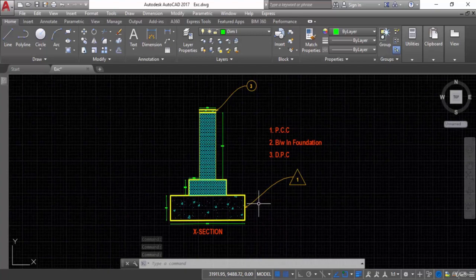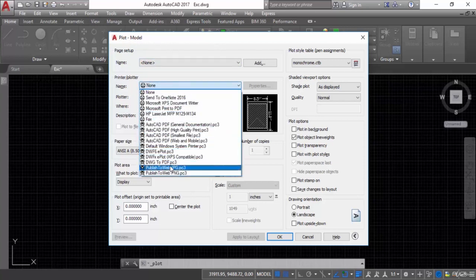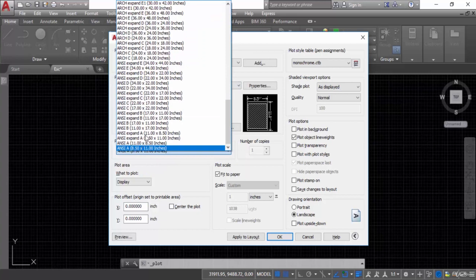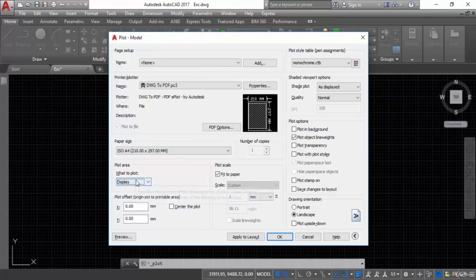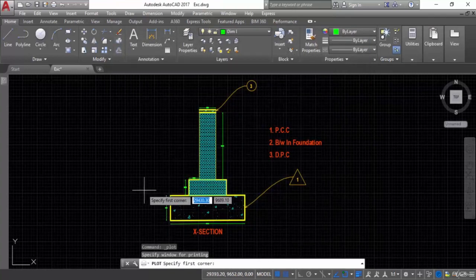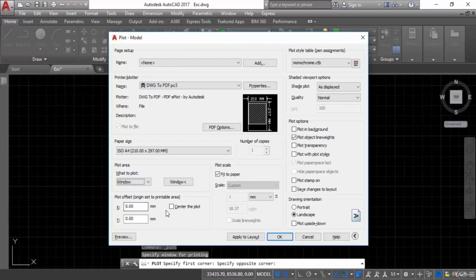For example, I will just activate that one. I will hit Ctrl plus P to go into plot style. So here I will do some of the settings, drawing to PDF, and then from here I will choose the paper size, and after that I will go into the plot. I will select window, and I want to print this one, for example. Now I will choose this center option.